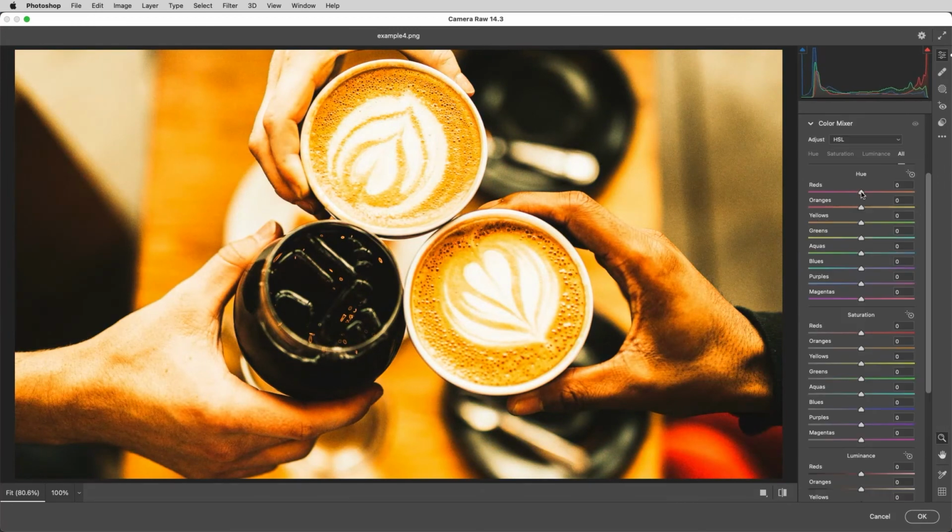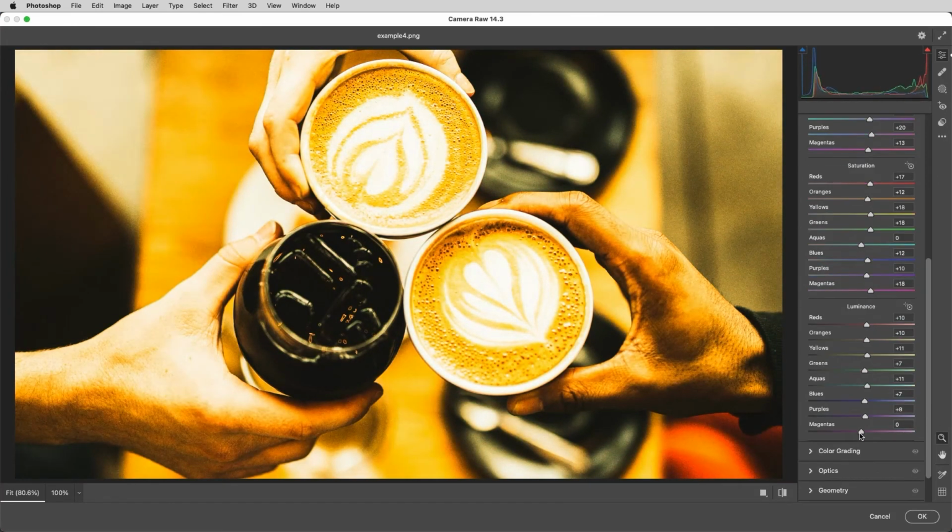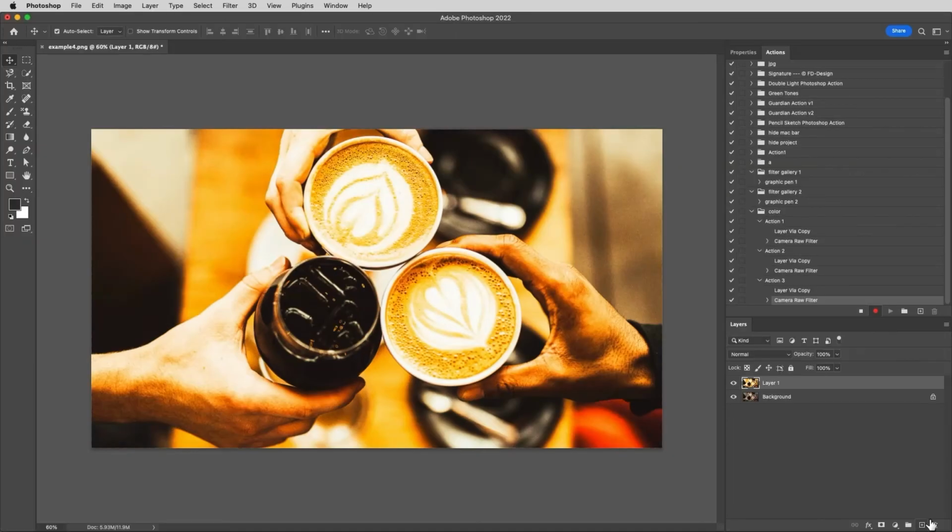Click OK. Click Stop Playing. Delete the layer. Click Play Selection. 3 actions have been created.